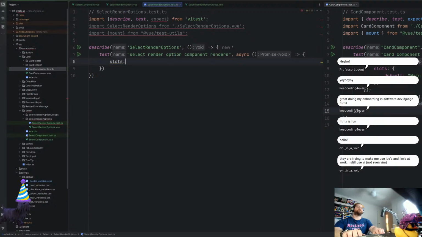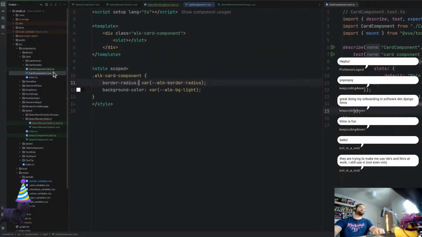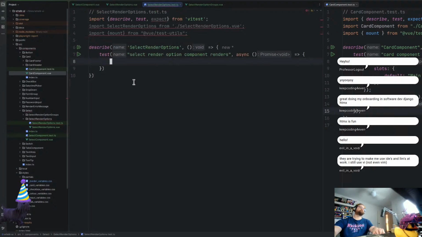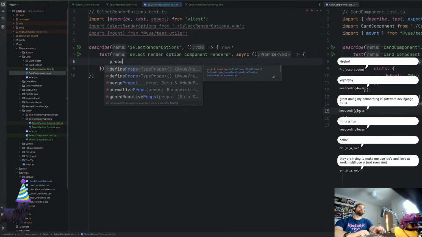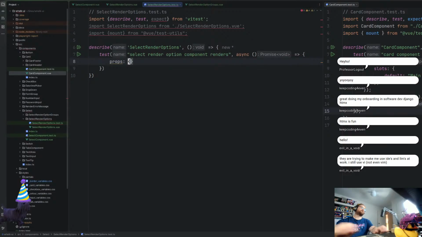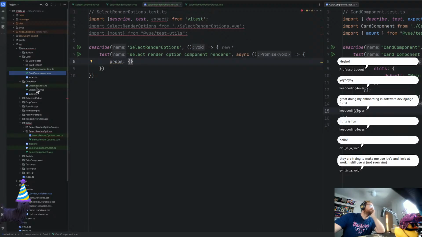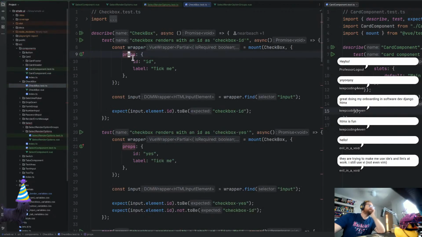Slots, no. This is part of the options. Give me 2 seconds. Card component. Yeah, that's part of that. I've forgotten how to actually do the props. But I know I've done them somewhere else. Let's check this one. It is props. I thought so.